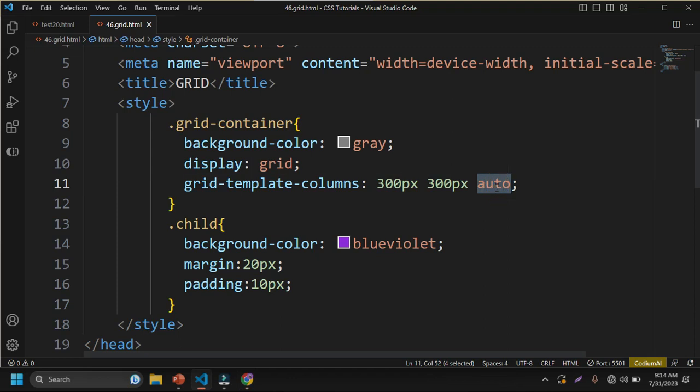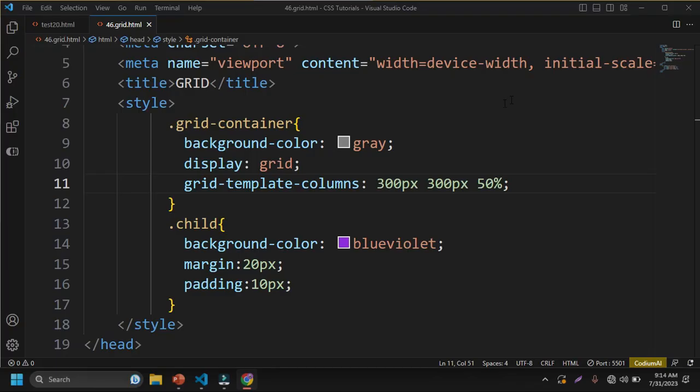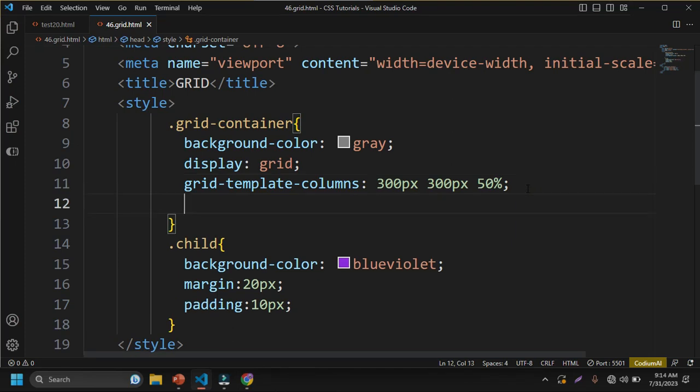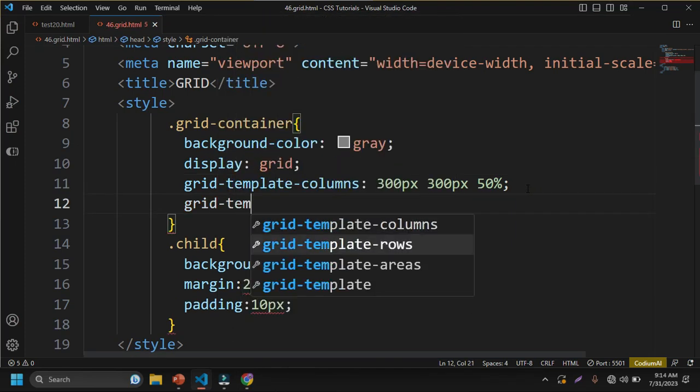And also, I can use the percentage. Like if I type 50%, then it will take the remaining 50% from here. So in this way, it will take the 50% from here. And likewise, you can use the same property for the grid-template-rows.